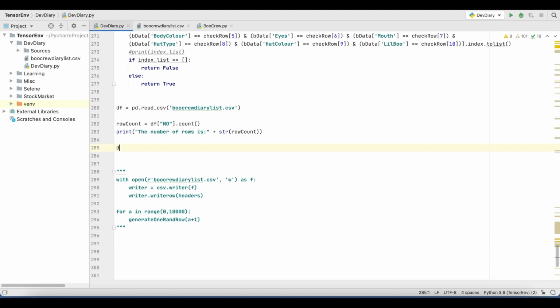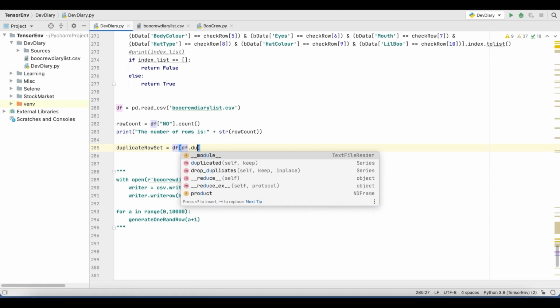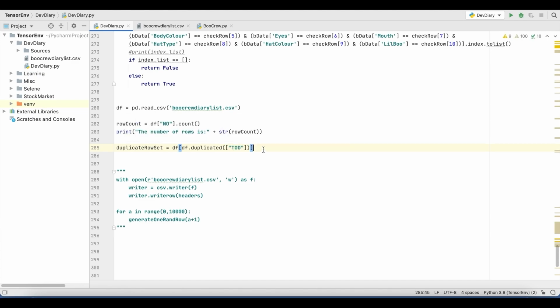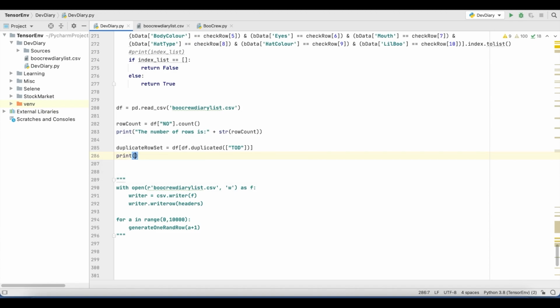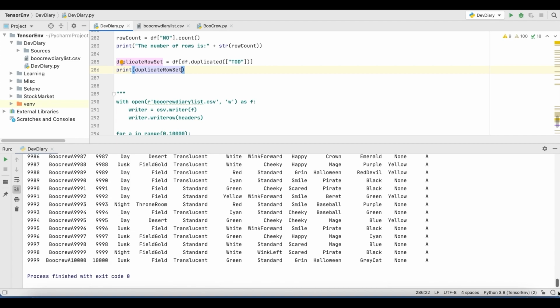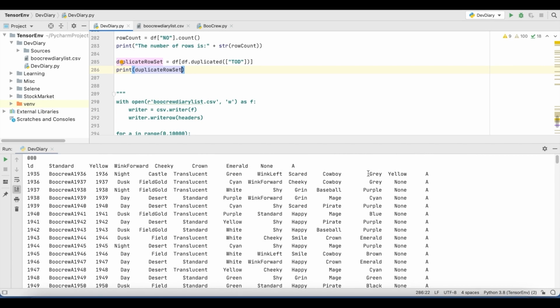Next thing, we're going to check for duplicates, and the way we do that is by doing this. We're going to say duplicate row set, my names are always awful, is equal to our data frame df dot duplicated, which is a method, and then we give it one column initially, and we put the column in as TOD. This is going to give us something, and I'll just do a quick print there, print duplicate row set, like that. That gives us every row that's a duplicate, and obviously that's every row. So yeah, not ideal.